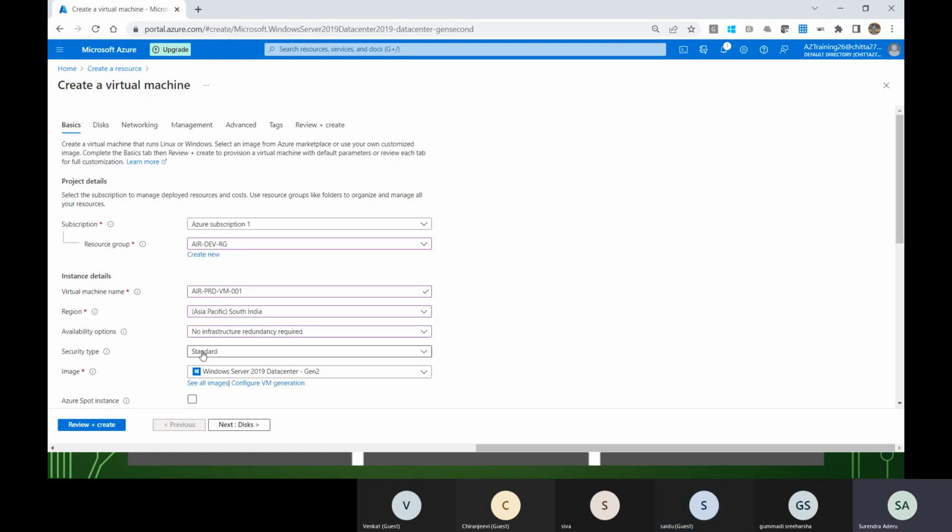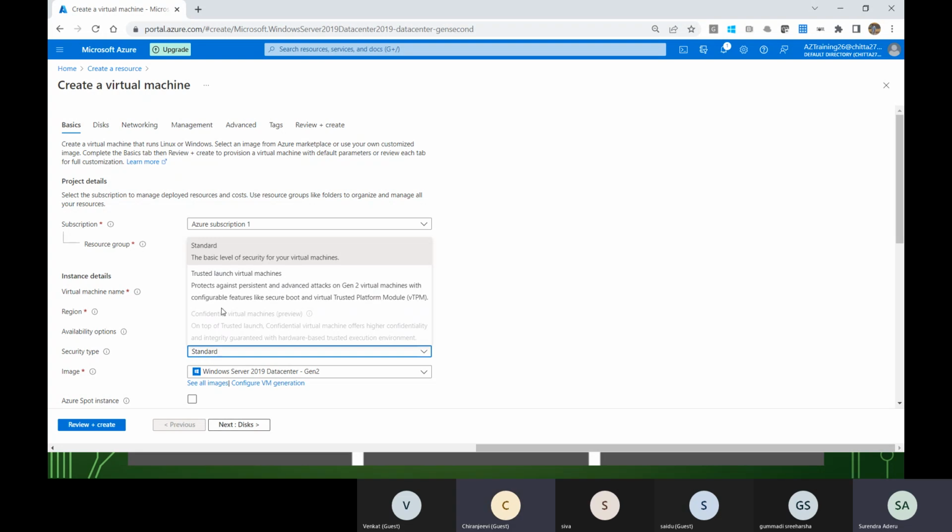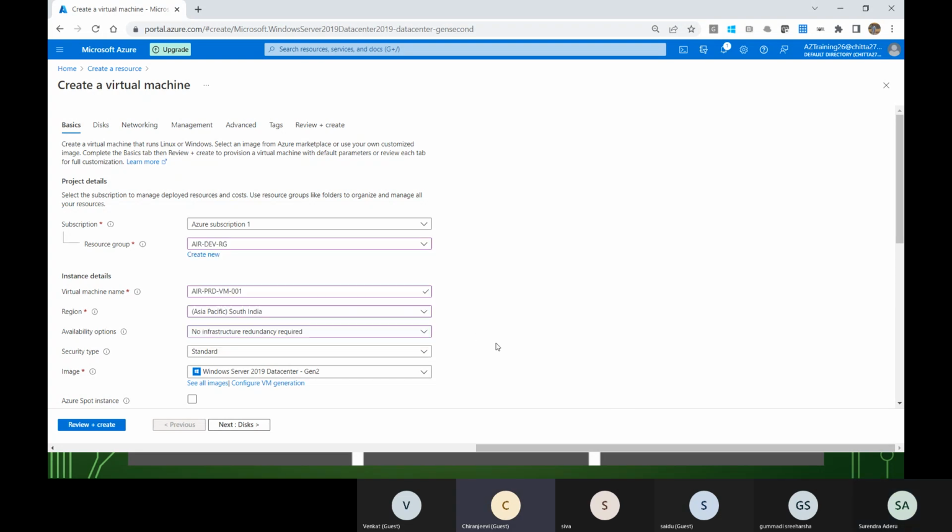Next one is security type. You have something called. Surendra, for suppose if you selected. Yeah, go ahead, Chiranjeevi.